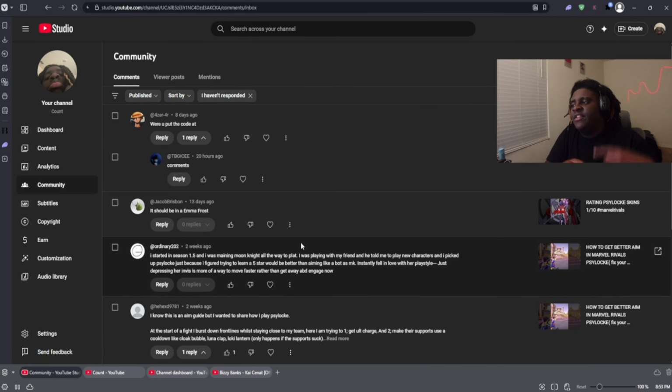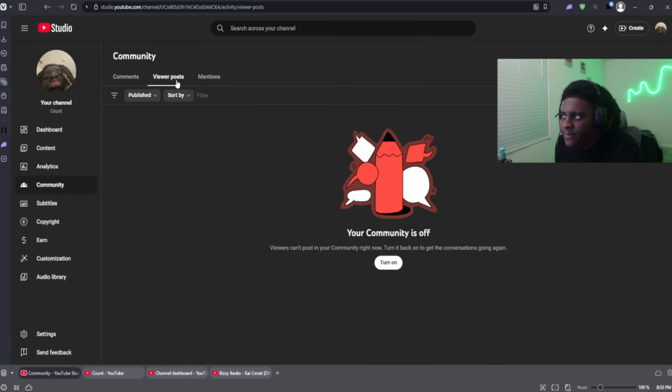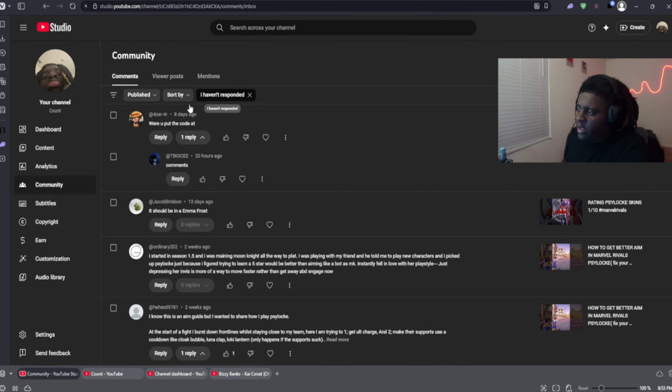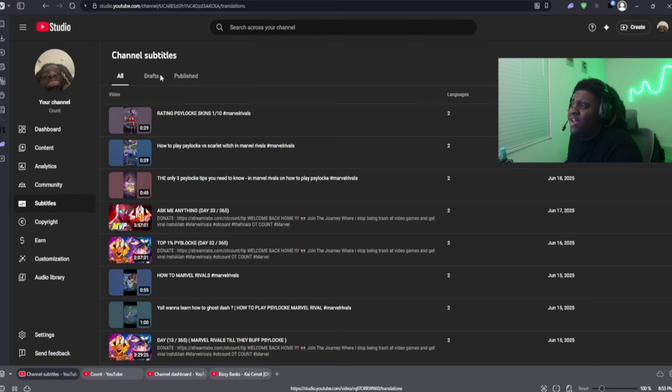And while they're commenting, they'll have to rewatch the video or play the video in the background, which gives you another view. And if people are reading the comments, they're also playing your video in the background. Super important. Viewer posts, I guess if they post a video based on your sound, or maybe your video, and mentions if people mention you. Normal comments and stuff.